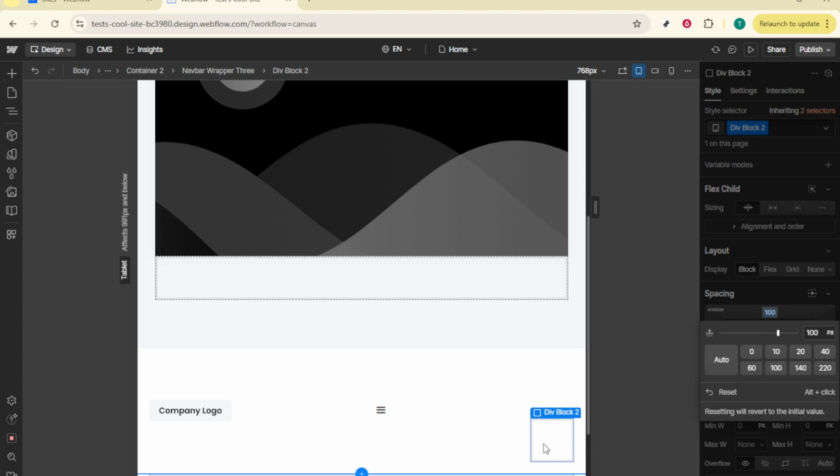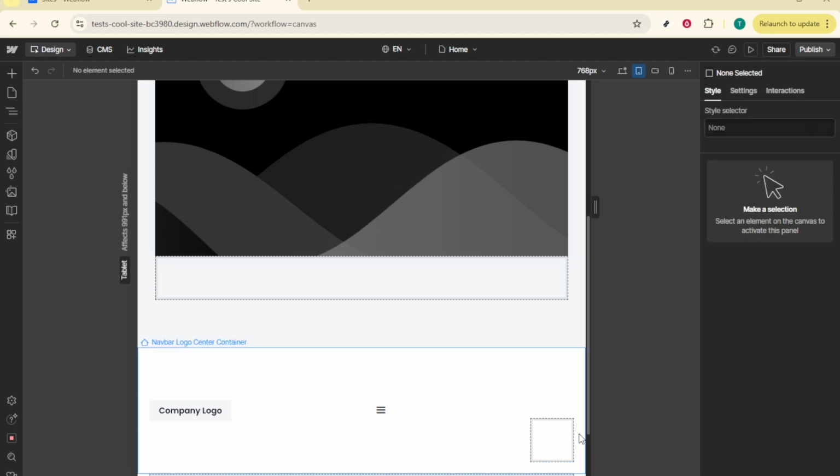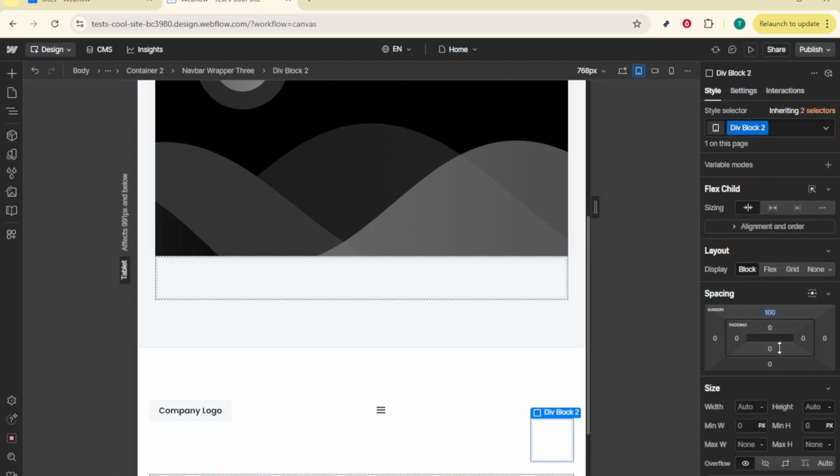To create a balanced design, set a max width for this inner container. This max width acts as a constraint to ensure the content doesn't stretch across larger screens unnecessarily. Pair this setting with a margin set to auto. By doing this, you automatically center the container, giving your navigation a polished and centered appearance on various screen sizes.